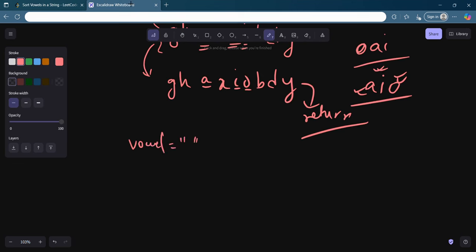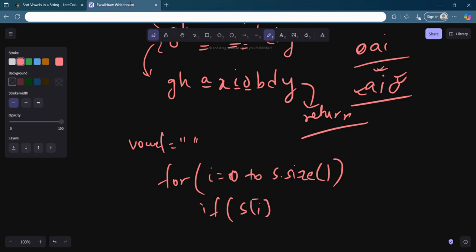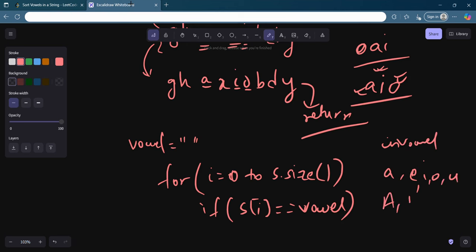As you iterate over the string, let's say from i equals 0 to s dot size, you check if s of i is a vowel. How will you check whether it is a vowel? You can write a separate function isVowel, where you check whether the character is A, E, I, O, U, or the same in caps. That function will check whether the character is a vowel or not.